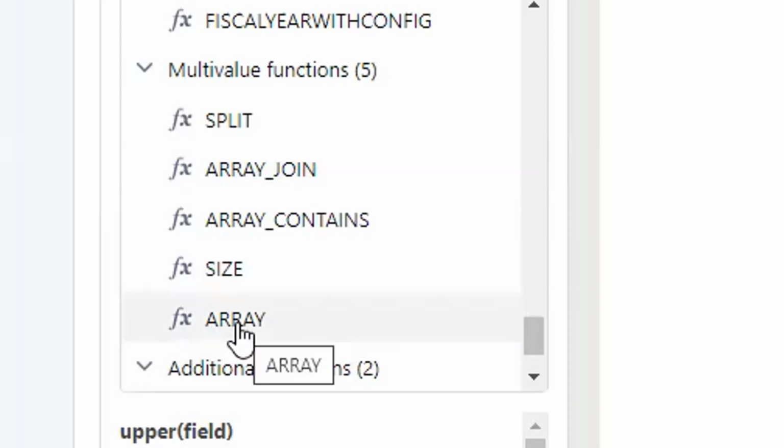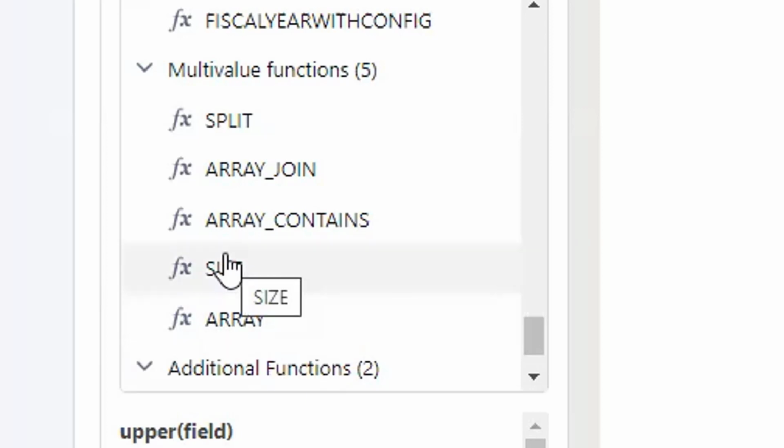But for bonus points, the array function allows us to take a collection of fields and create an array, instead of having to first create that collection of fields as a delimited string and then convert that string into an array. Additionally, how about size? This gives you the number of members in an array.